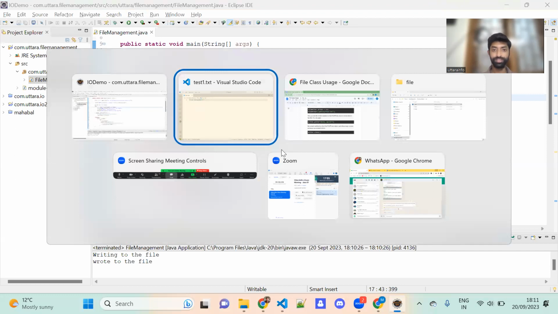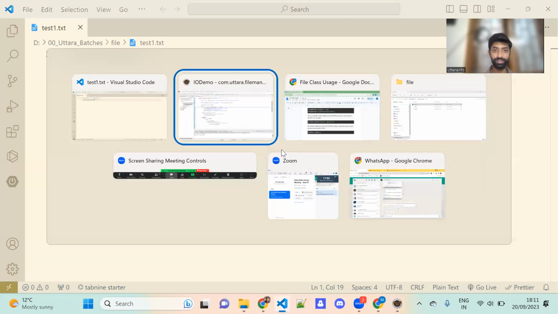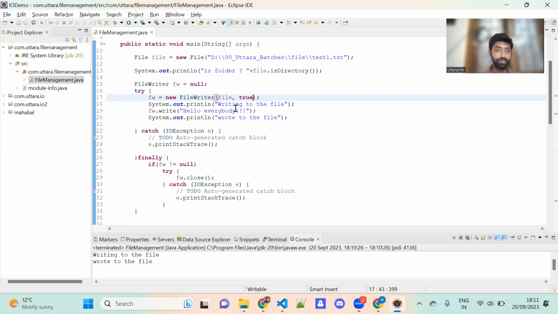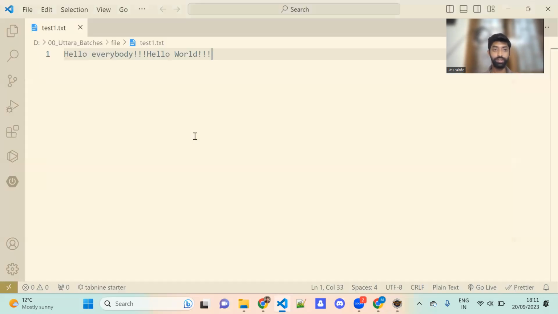If we don't use these functionalities, we will forget. Now again, I write world, and we'll do this and go back. You see, it did not overwrite, but it appended.